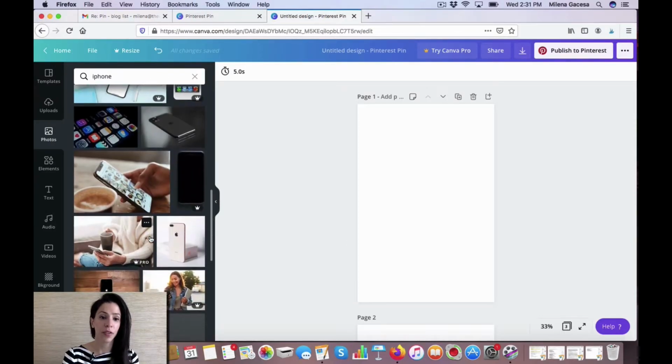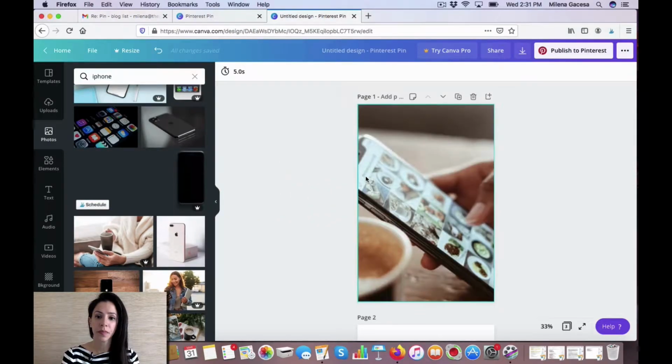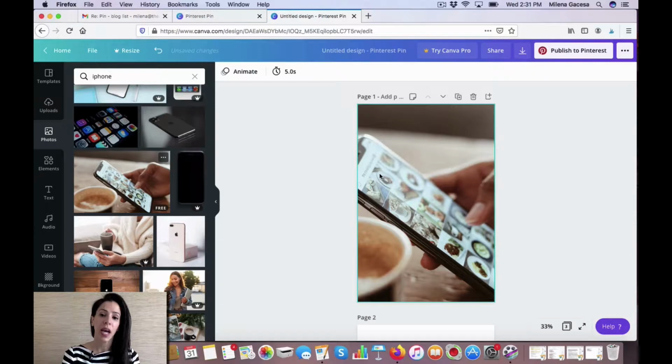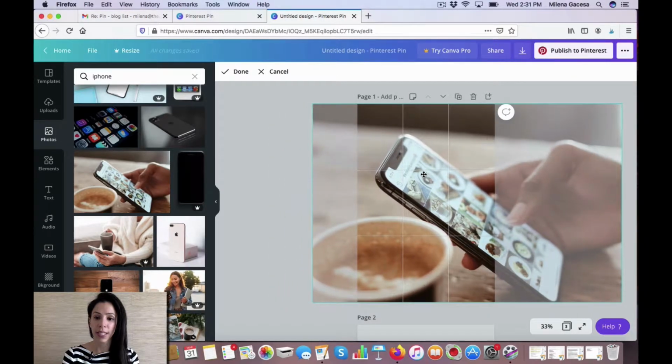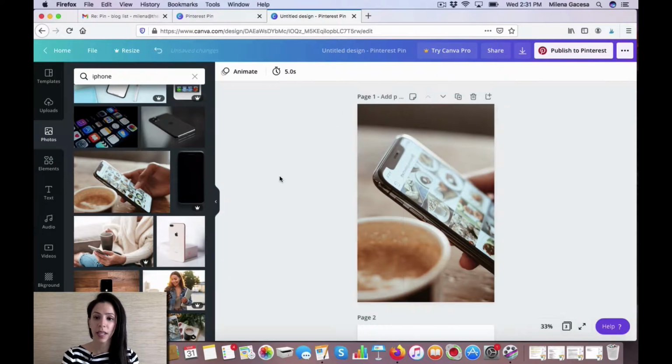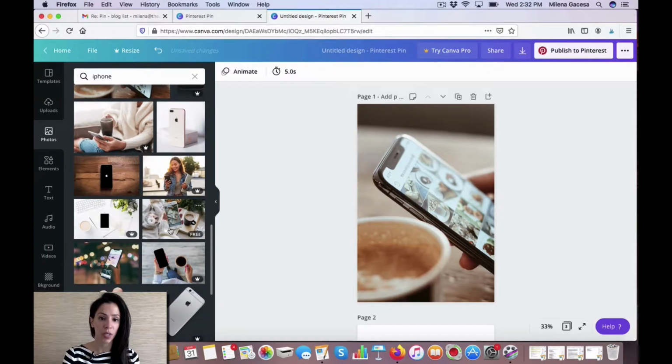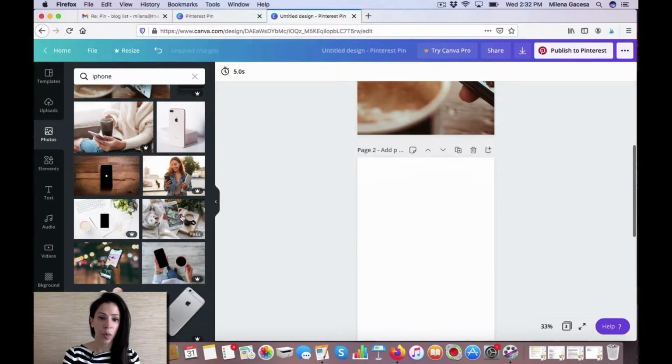However, there are several free options as well. So for example, this one. So all you want to do is drag and drop it, and voila. If you want to move it around, you just double click on it, and then you can kind of recenter it. So if you want to do it like this, there we go. And then for the other pins, you just kind of want to do the same thing, just kind of drop an image in there.